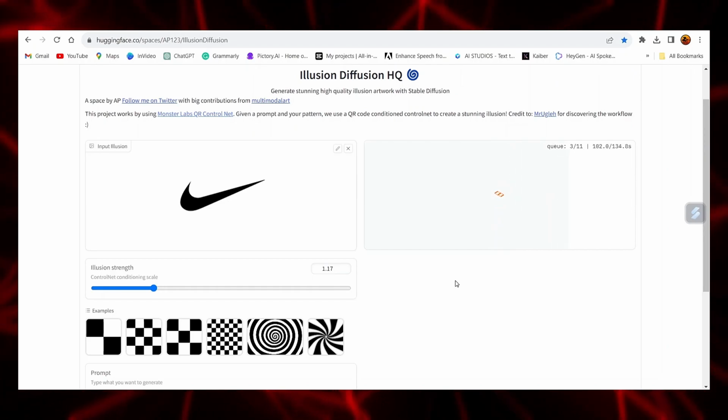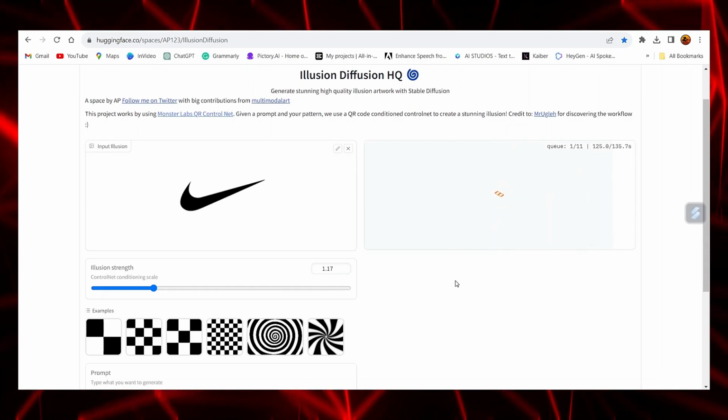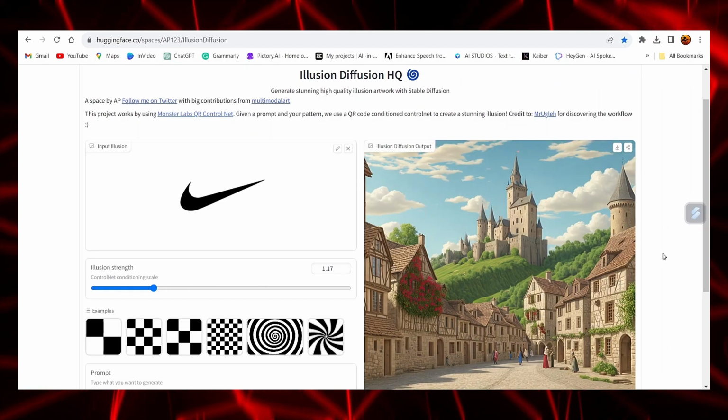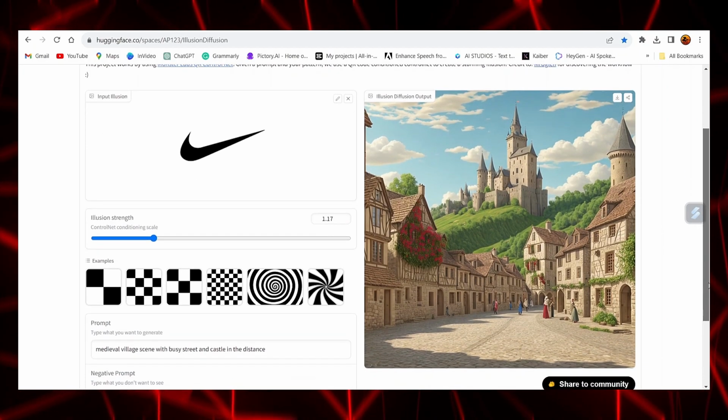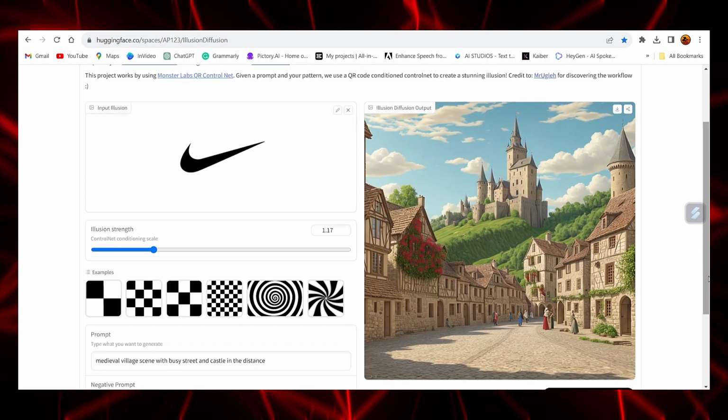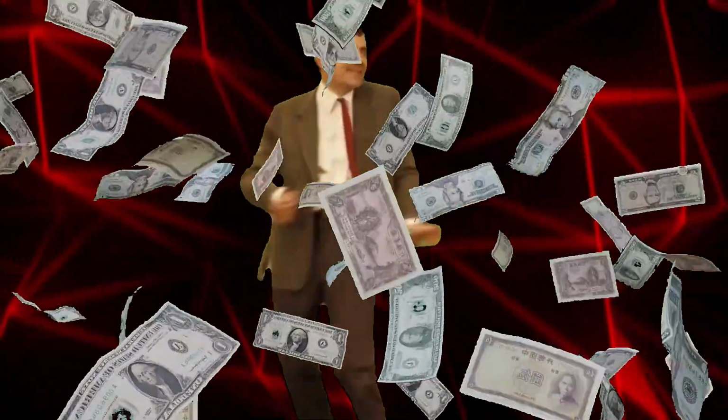It's truly that simple, that with a few clicks and a touch of magic, your custom creation is ready to shine. And there you have it, folks. Creating viral image illusions doesn't get any easier than this. Best of all, it won't cost you a penny.